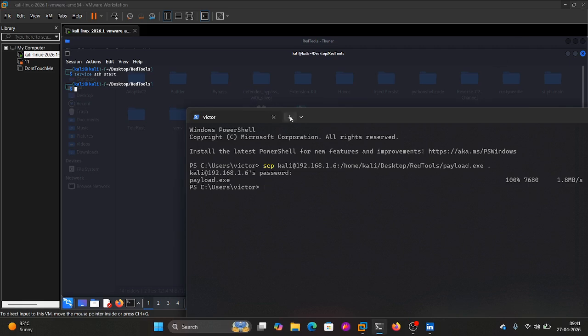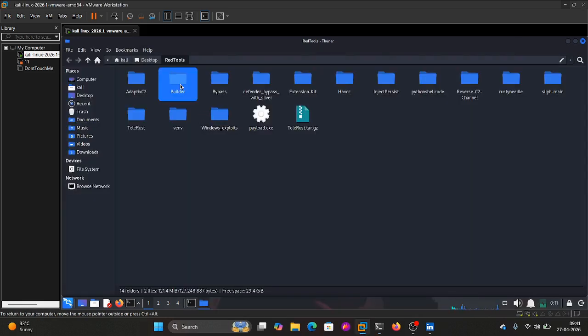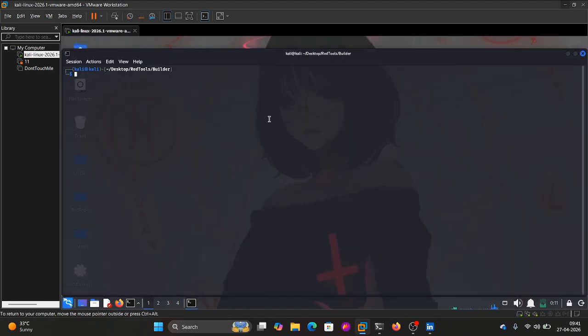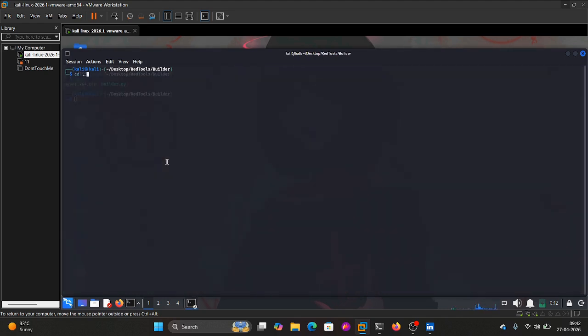That's it. Now what I'm going to do is simply go to the builder. Let me close this, and here you can see we already have an update.exe, so let me just remove this one. Now we have the agent x64.bin. Now how you can create this one is very easy, but not for those people who don't have any idea about C2. First of all, you have to install Adaptix, and you need to install the server and client on your machine to run the server and client at the same time. Right now I've done that part.